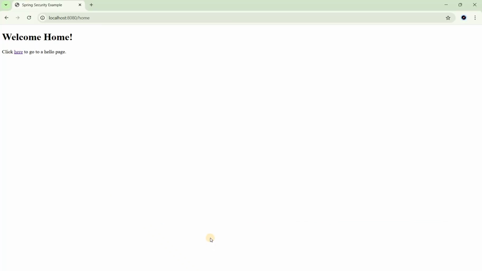So in this example, we will create a very simple application where the user will be able to access any secure page using authentication. For example, we will have a home page which is accessible by default, and whenever the user wants to access the hello page, he has to perform a certain kind of authentication, right?